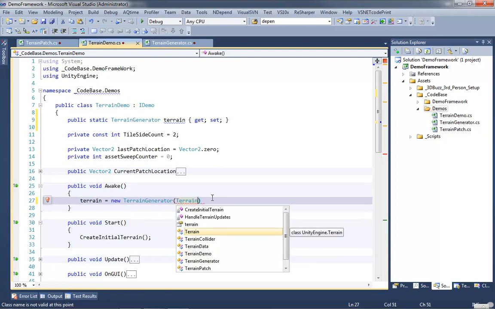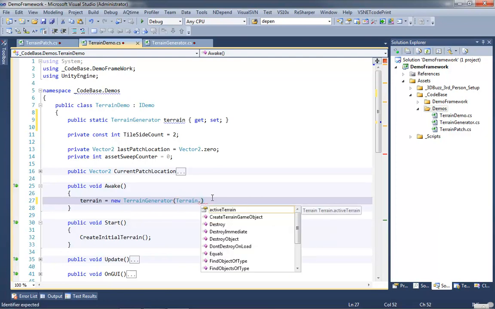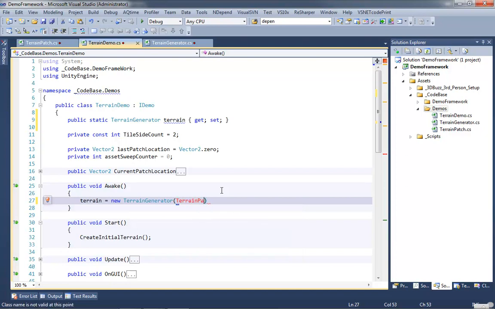Now this is R&D code, so the placement of these values are by no means optimal or final. They're just the easiest places to put stuff without having to refactor and move stuff around every time we add new features. So, helps if I call TerrainPatch.